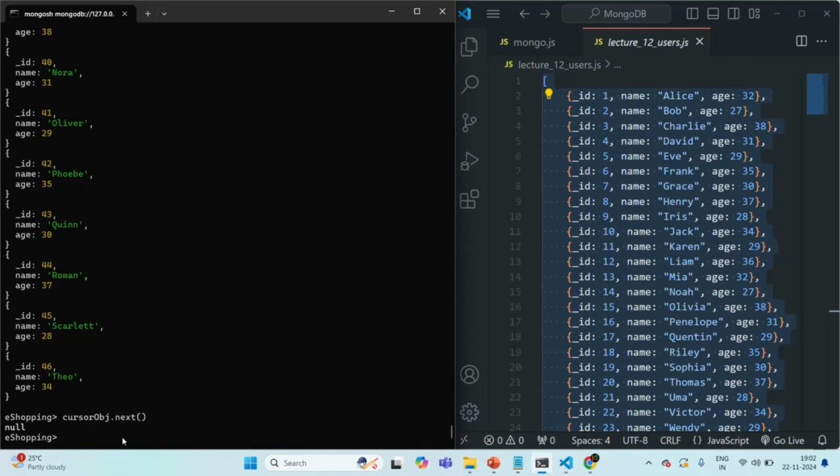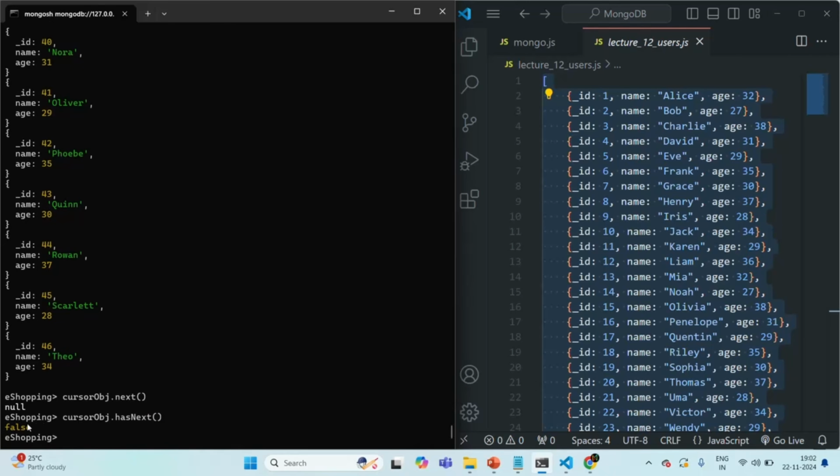Now, if you also want to check if there is any next document in the result in the cursor, you can also use another method called hasNext. So here, if I use hasNext, it is going to return us a Boolean value, true or false. Here it is returning false. That means now we don't have any document in the cursor left which we need to fetch. Okay, so in this cursor object, all the documents have been fetched.